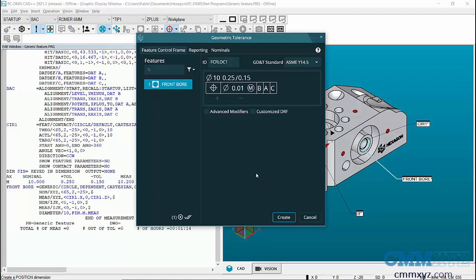So that's it. So that's how you use a generic feature, one of many examples. I just had it top of mind because I did it a couple weeks ago.